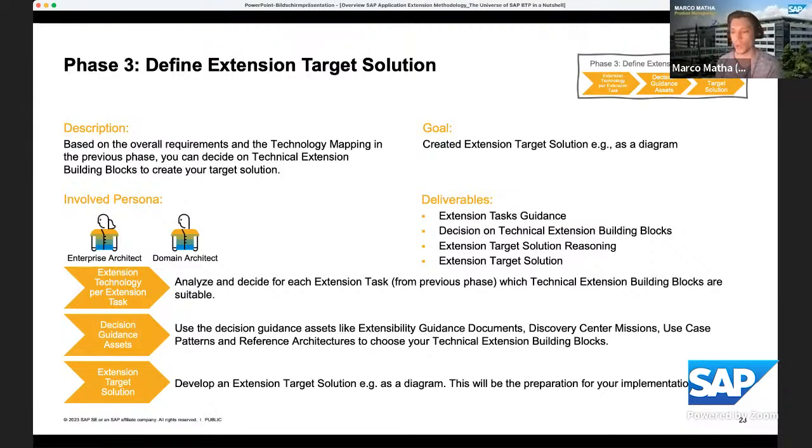In the second step, we have certain decision guidance assets. So we have a lot of extensibility guidance documents, discovery center missions, use case patterns, and also reference architectures. And all these assets can help you to make this informed decision on which building blocks you want to choose. And the third step is then to develop your extension target solution. And for me, this is always something like a diagram, and this is then the preparation step for your implementation.